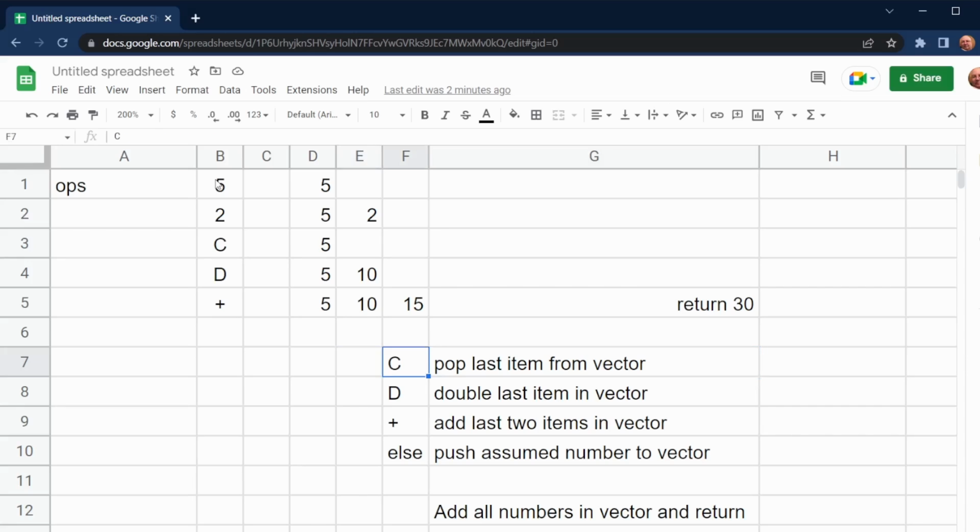And here's a quick summary of what everything meant. A C was pop last item from vector. A D doubles the last item in the vector. A plus adds the last two items in the vector together. Otherwise, we're assuming it's a number, and we're going to push that to the vector, because the text for this challenge guaranteed us that we will get a C, a D, a plus, or a number. So that's a basic summary of the logic, and now I will speed you through me trying out the challenge and seeing how we do.